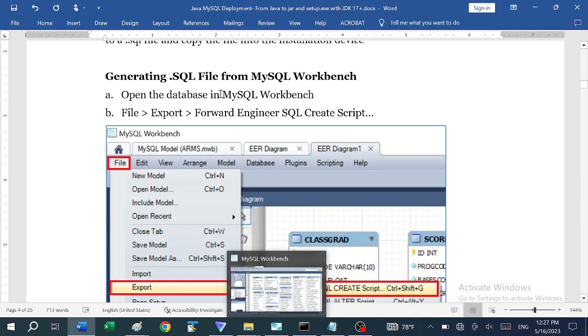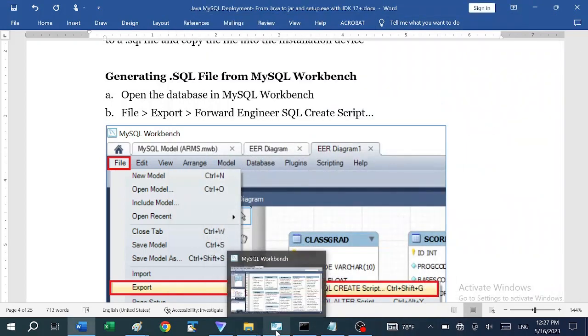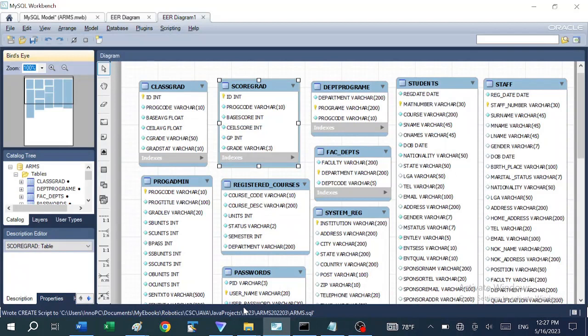Open the database in MySQL Workbench. You can double click on the database name. For example, the software uses this arms.mwb and armsresult.mwb. So if we double click arms.mwb, it is shown on the screen here.